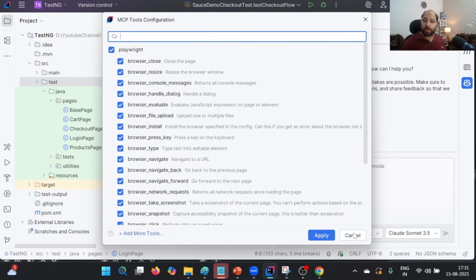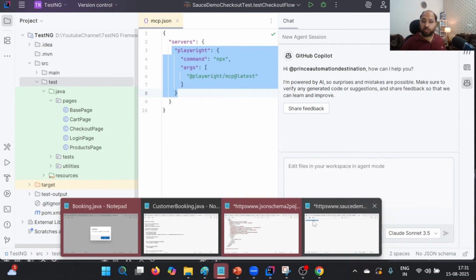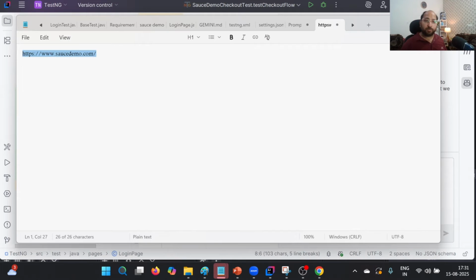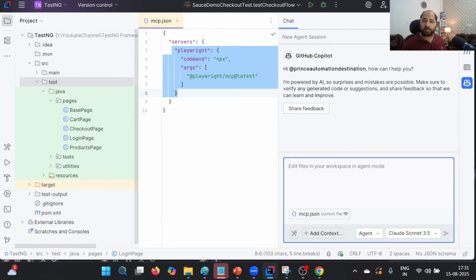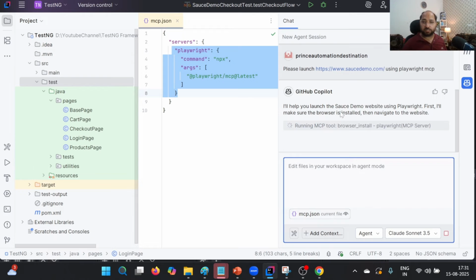I'm now going to launch a sample web application with this Playwright MCP integration. I'll simply copy this sample application and say, please launch this particular application using Playwright MCP. It will use the Playwright feature through Playwright MCP and launch the application. Let us see the same.